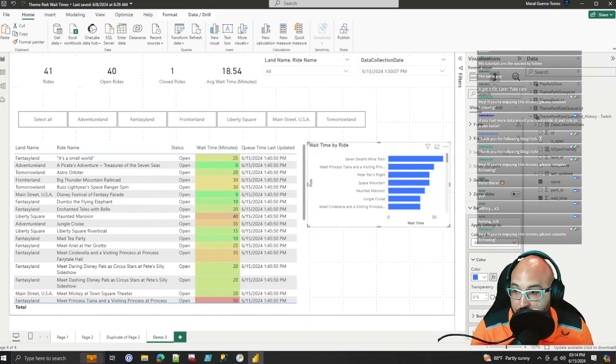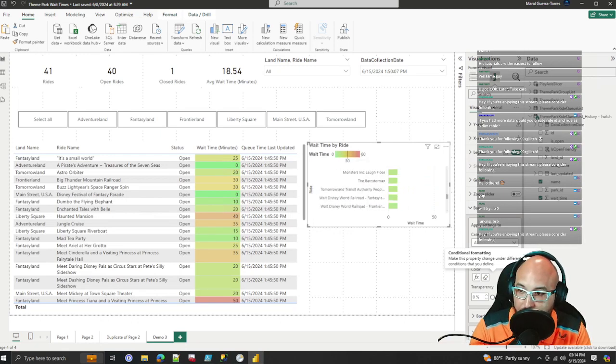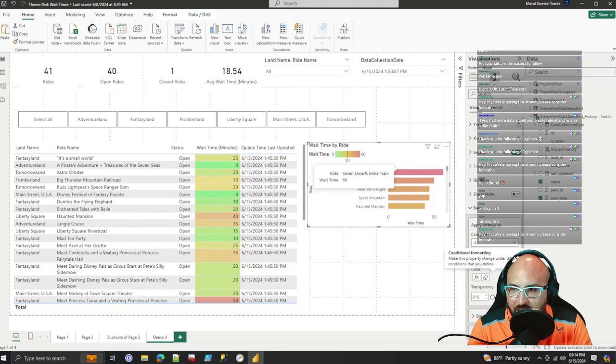So that's it. I hit OK, and you can see that the red is the highest wait time, and if you keep scrolling, it goes down to green and even nothing. And then it shows you the bar just so you can see the maximum wait time is about 60.